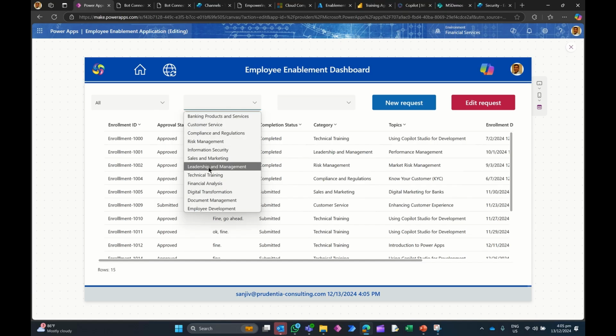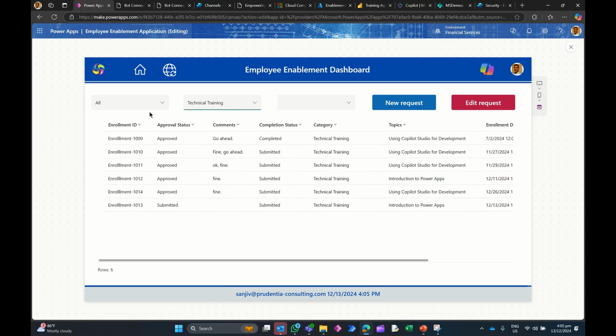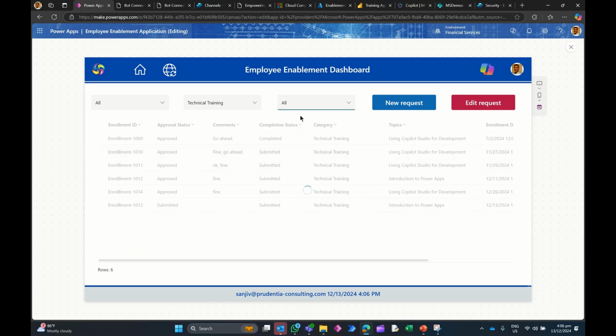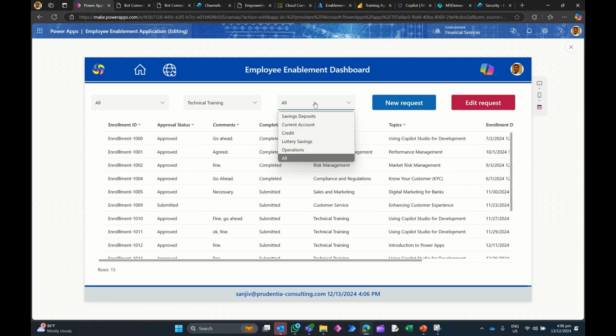Then I select which particular trainings, and it gives me that. And then, let us say, all the business units. And by the way, these business units will follow the security profile that I am assigned to. So once I do this, I go ahead and make a new request.